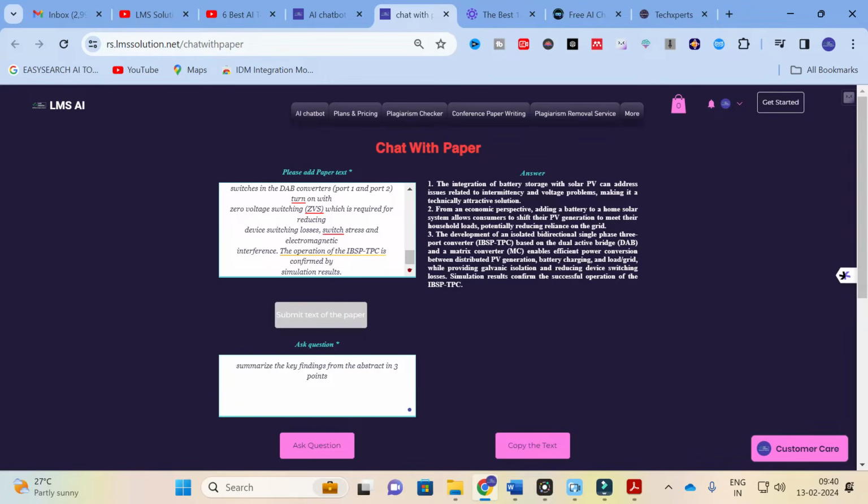From an economic perspective, adding a battery to the home solar system allows consumers to shift their PV generation to meet their household loads, potentially reducing reliance on the grid. So the development of an isolated bidirectional single-phase topology based on a dual active bridge and a matrix converter enables efficient power conversion between distributed PV generation, battery charging and load. So like that, the important things where the paper focuses will be generated using this abstract.